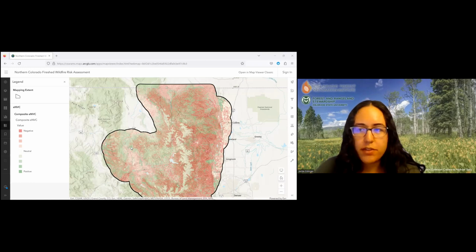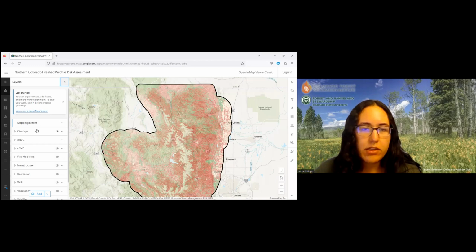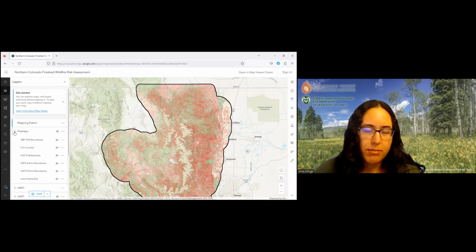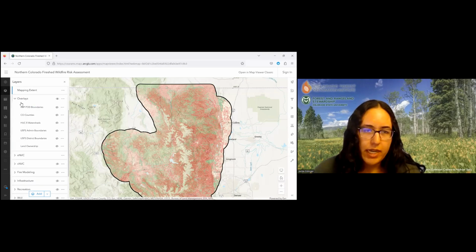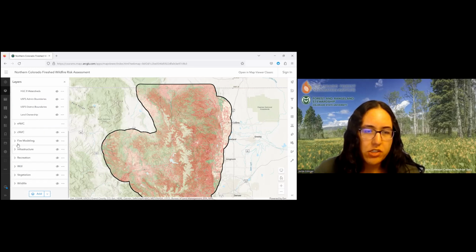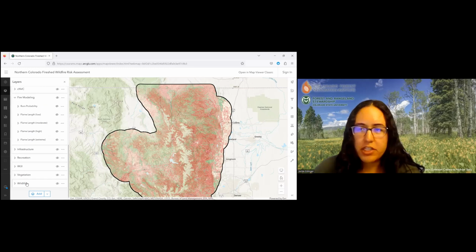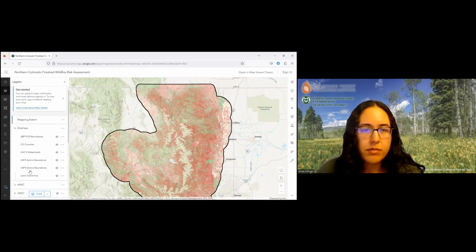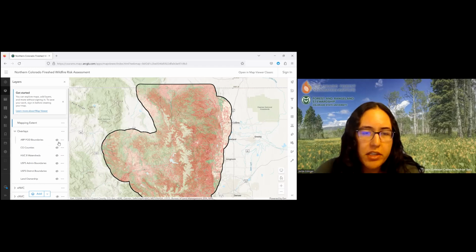And to see all of the other layers that we have on here, you go to this tab and click on layers. And you'll see all of our data layers are organized into these folders. And to open up a folder, you click on the drop-down arrow. And so we have it organized into overlays, expected and conditional net value change, fire modeling rasters, and then a separate folder for each HVRA category. To turn on a layer, you click on the eyeball icon.